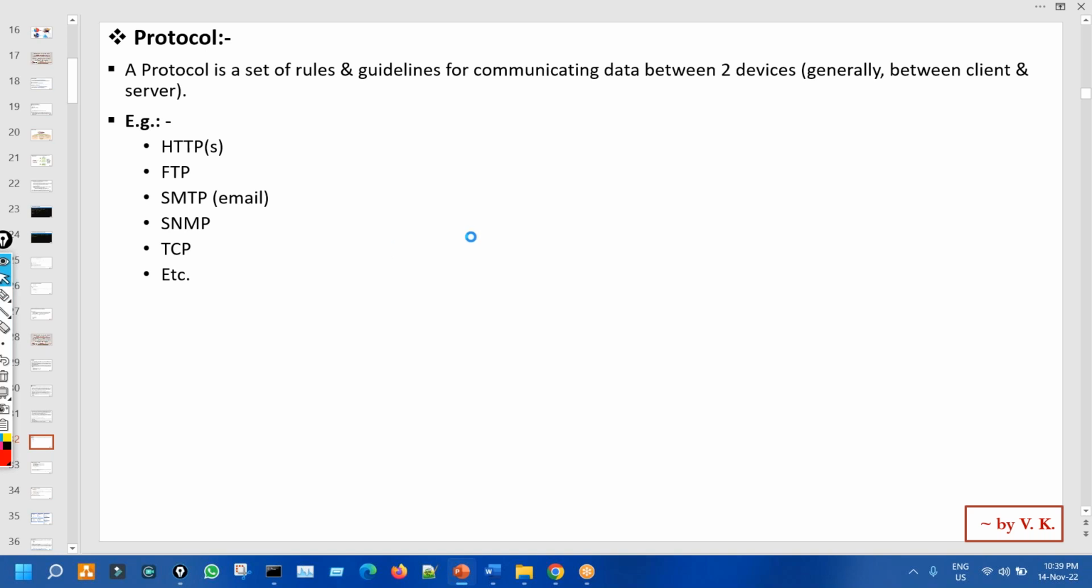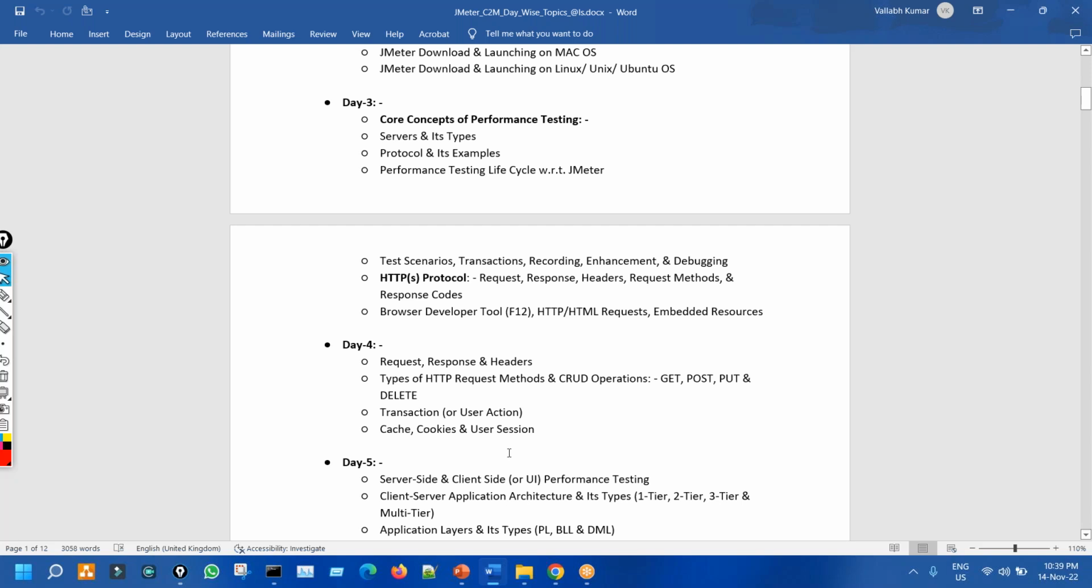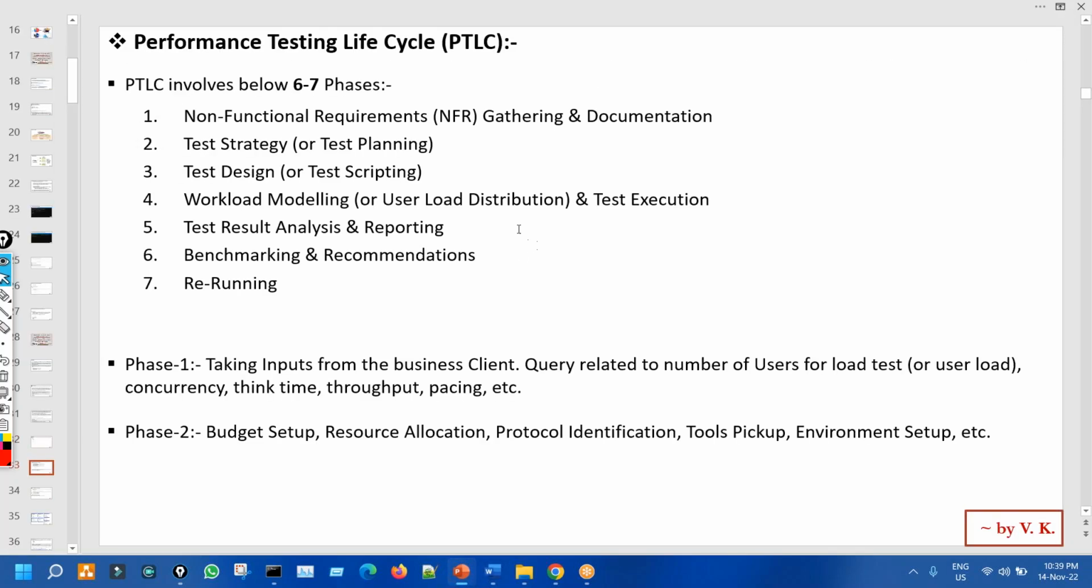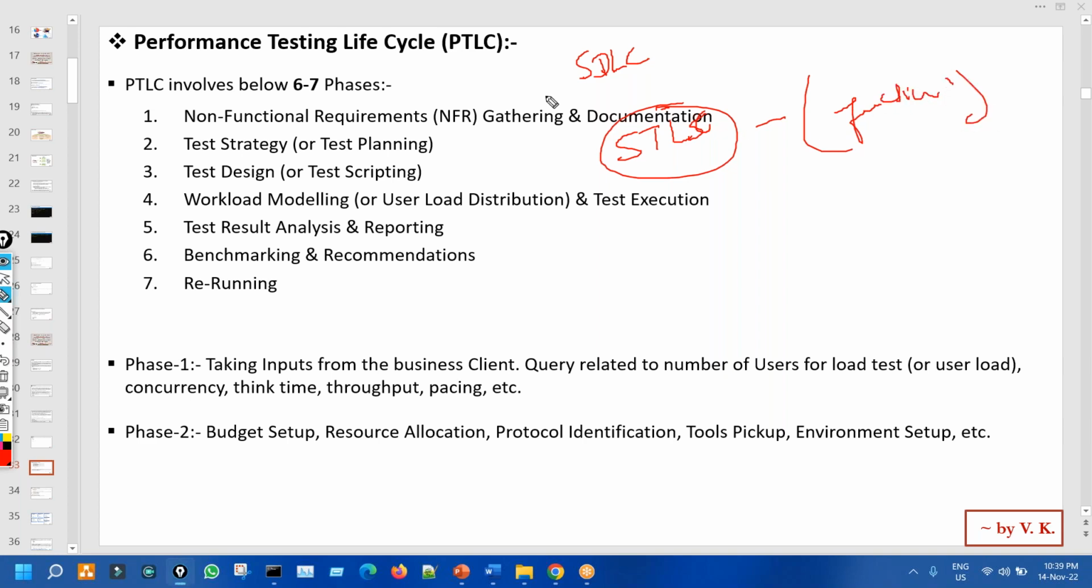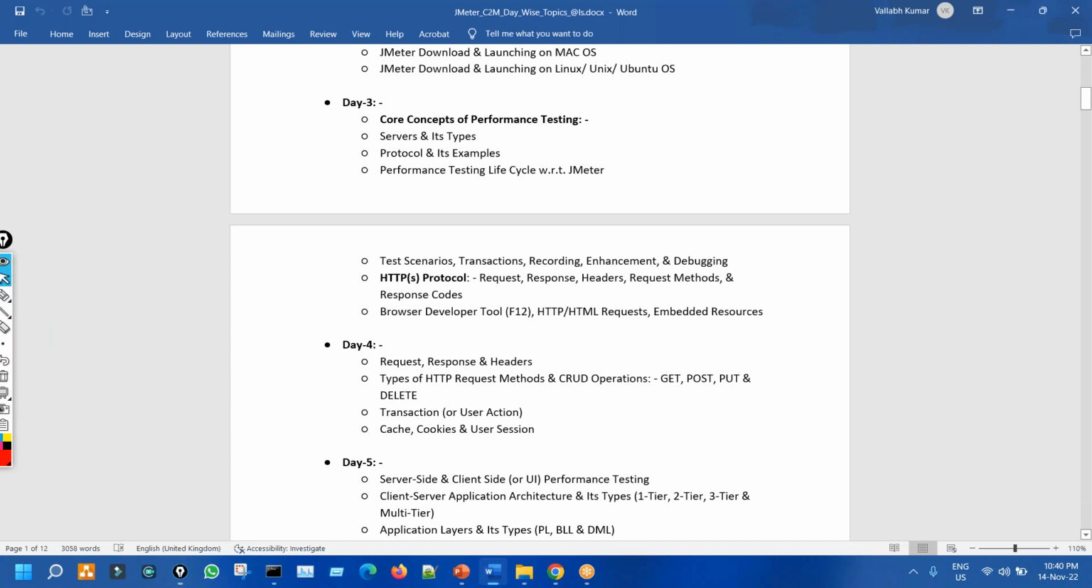So that is what protocol is, and that is it for today. Tomorrow we'll start from the PTLC lifecycle, like how we have SDLC, the software development lifecycle, and the software testing lifecycle, which you should know if you are a functional tester. In the same way, we have the PTLC, the performance testing lifecycle. We'll talk about this from tomorrow, as an extension of day 3.